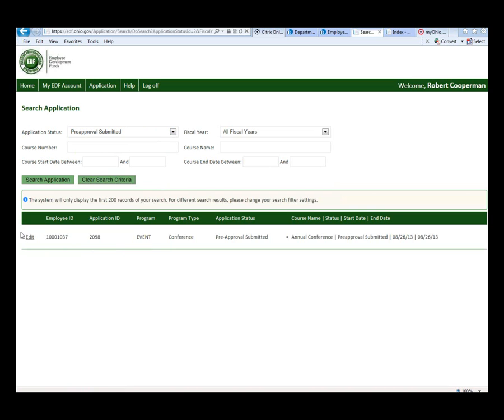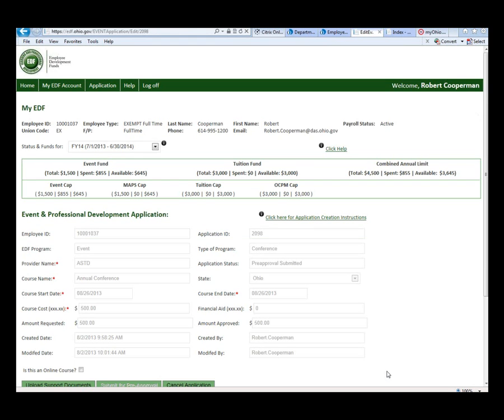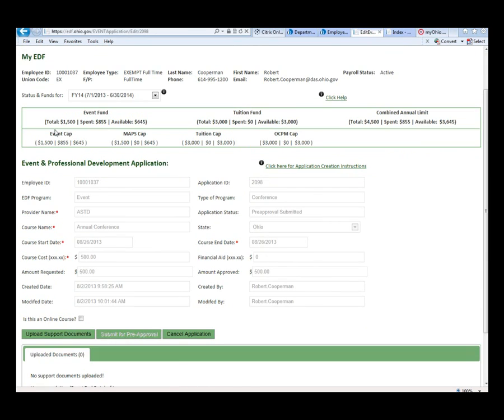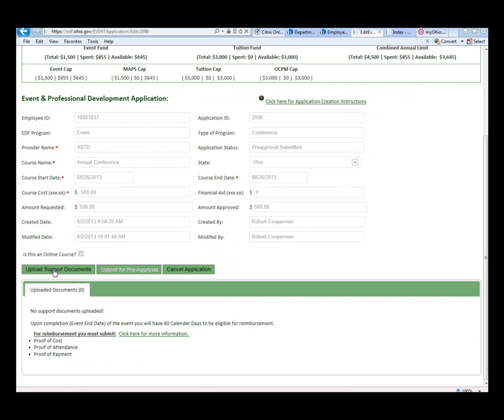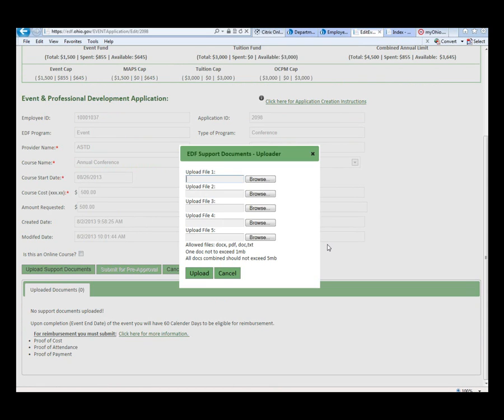All righty. I can also click the Edit button on anyone where it's available and make some edits. There's nothing here I can change. It's been submitted for pre-approval, but what I can do is upload support documents. So why don't I go ahead and do that? I'm going to upload support documents. When I click that button, it's really very easy.